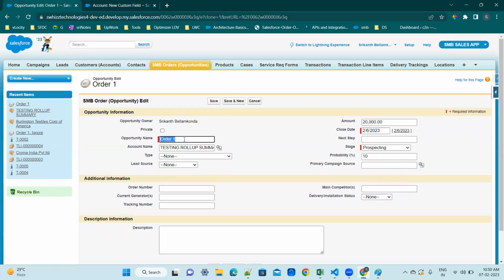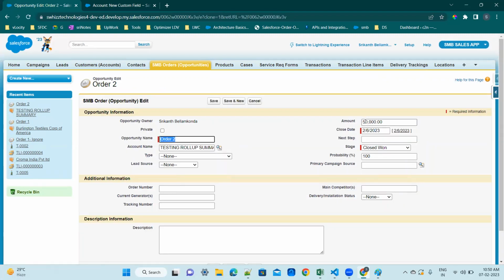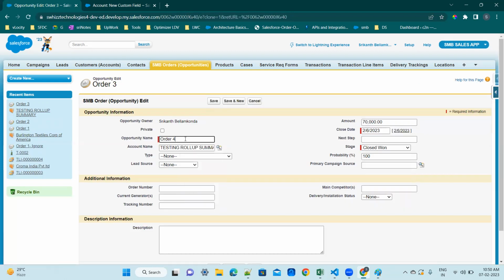Let me clone it and try to create a second order, and I'm making this order a closed one, with 50,000. Now clone this one. I'm doing unit testing. This is 70,000, and I'm making this one also a closed one, order 3. Clone again. Make this order the 4th record. This time I'm making it closed lost.